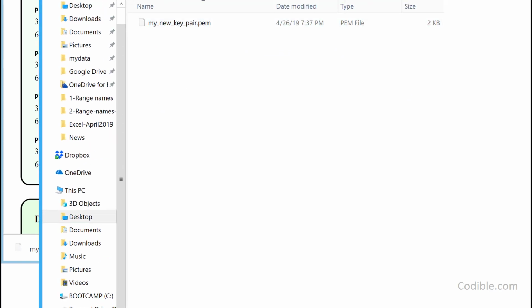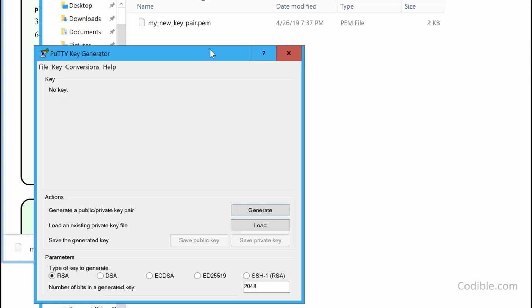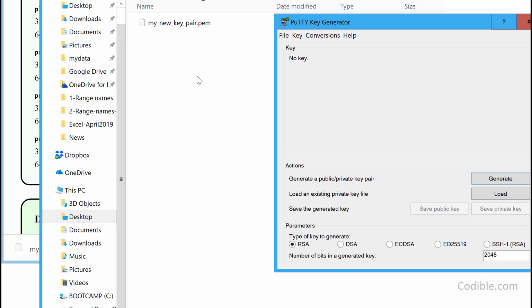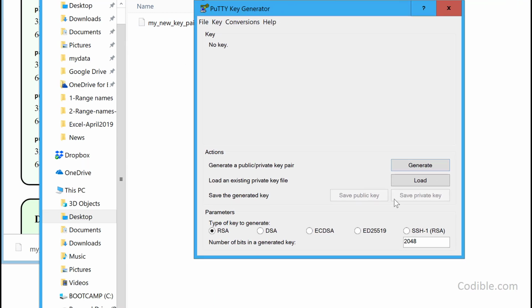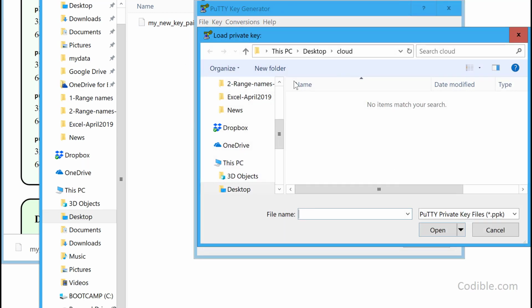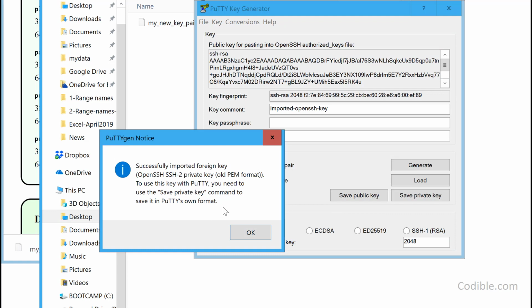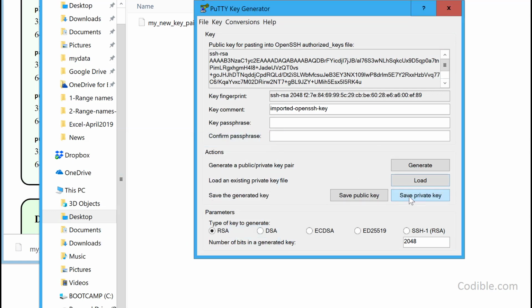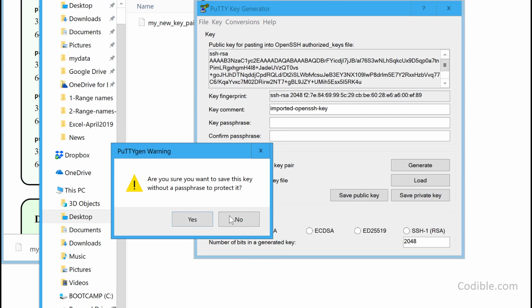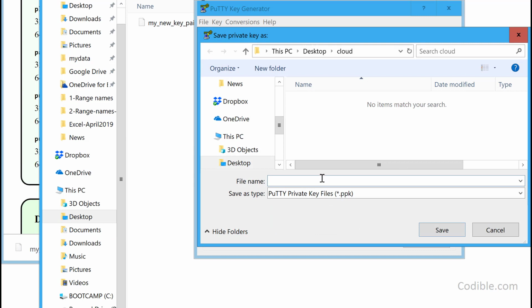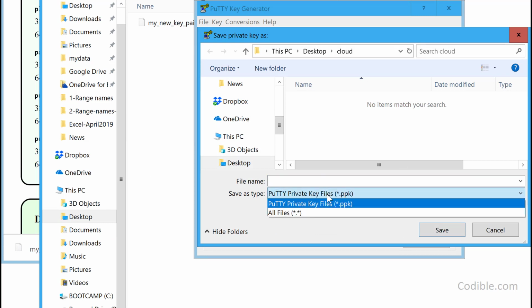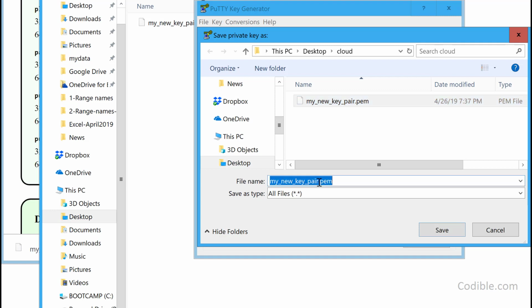And now I have to open puttygen, and I have to read this particular file into puttygen. So go ahead and click load on puttygen. Go to your folder that contains your file and select all files, and you will see the new file that you just created, the PEM file. Open it, click OK, and save as private key. And you don't need a passphrase at this point. Say yes, and you can give it the same name if you want, and you can just delete the .pem.